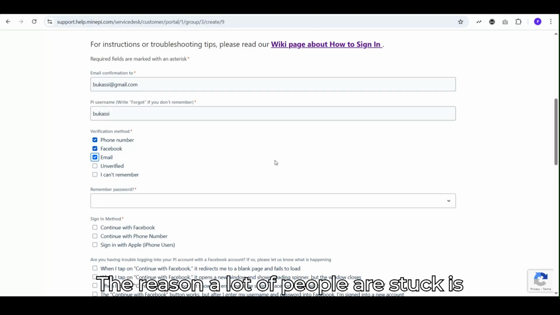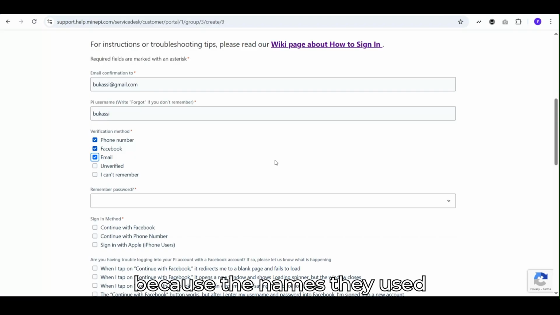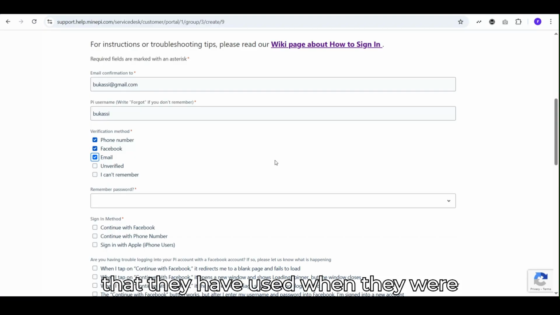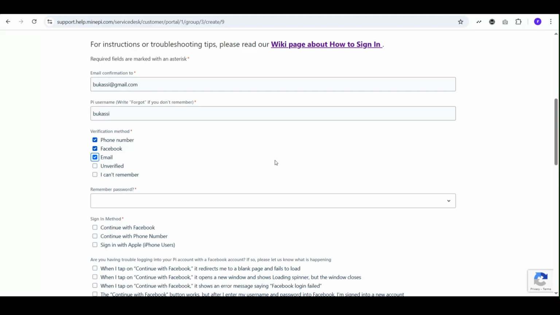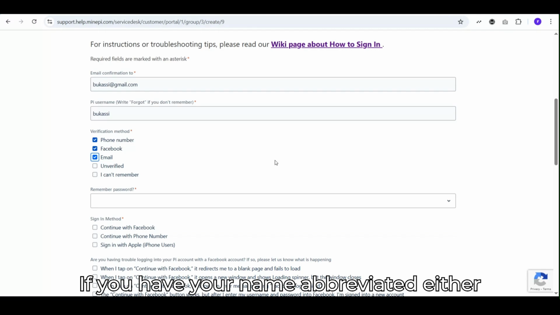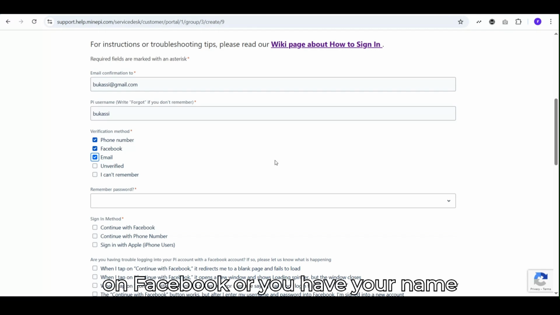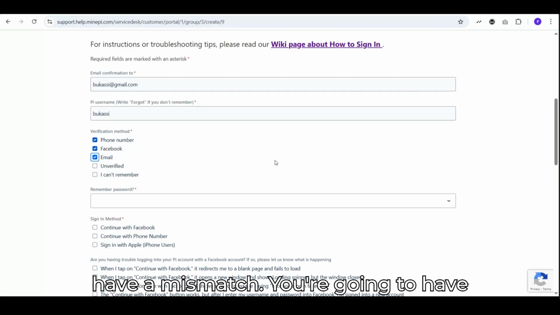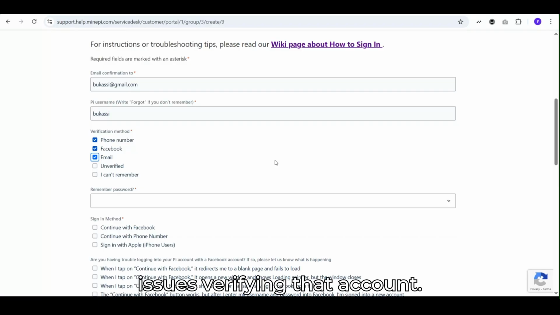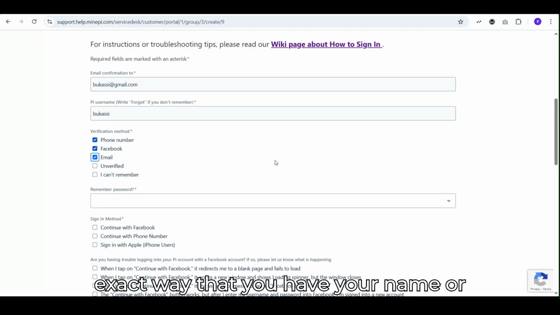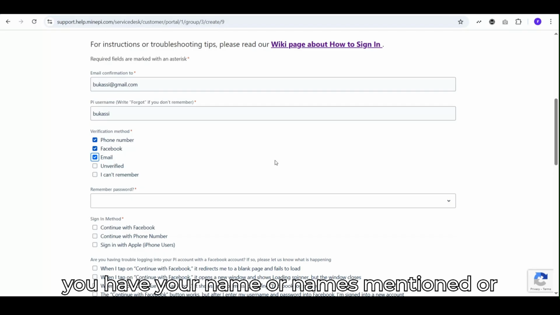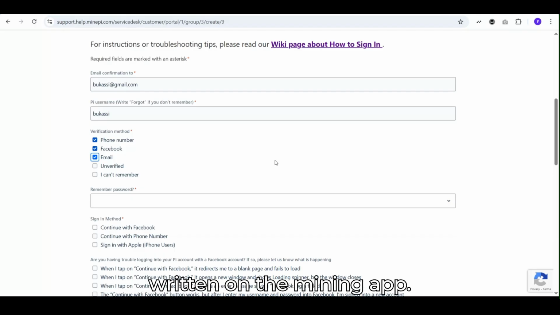The reason a lot of people are stuck is because the names they used in their Facebook are not the same names that they used when they were registering their Pi network. If you have your name abbreviated either on Facebook or when you're creating your Pi network account, then you're going to have a mismatch. You're going to have issues verifying that account. Always make sure that the exact way that you have your name or names on Facebook is the same way that you have your name or names written on the mining app.